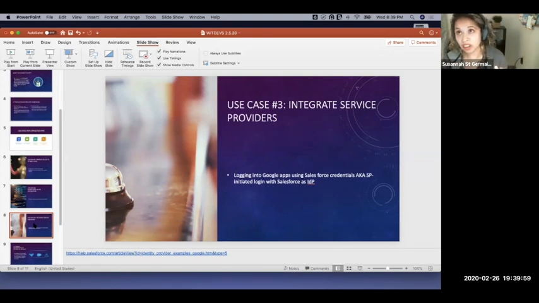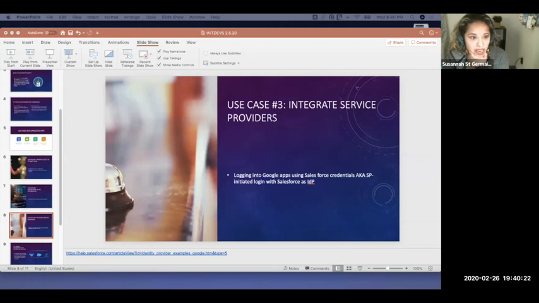So I know we're going over lots of really complicated terms, but essentially the thumbnail sketch of what a service provider is and why you should care is that Salesforce can act as what's called an identity provider. Let's dive into the demo to show you what I mean by that. So Salesforce can be what's called an identity provider. And what that actually means, let's go and look at it.